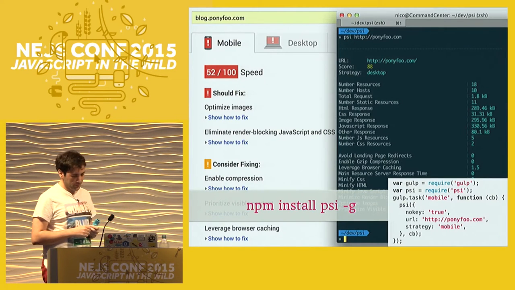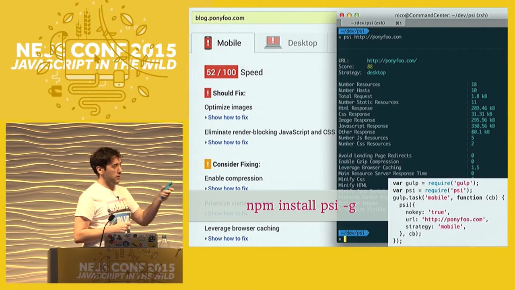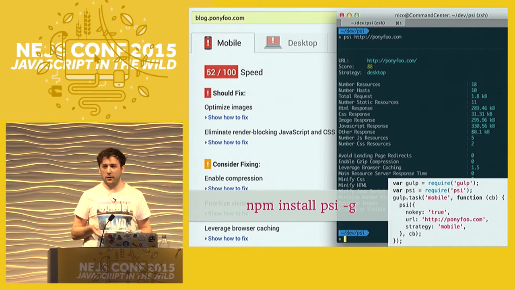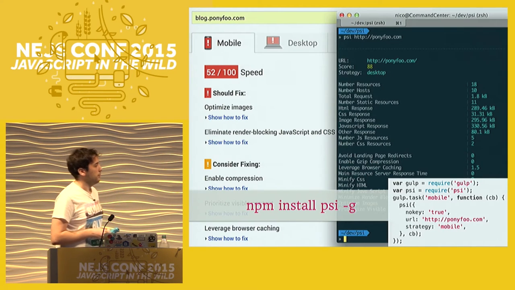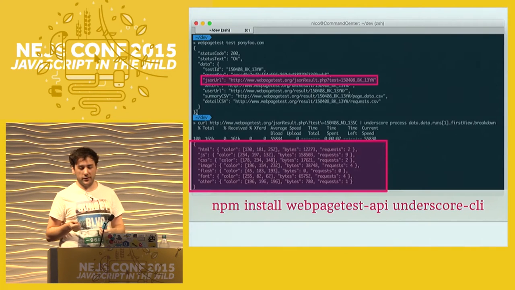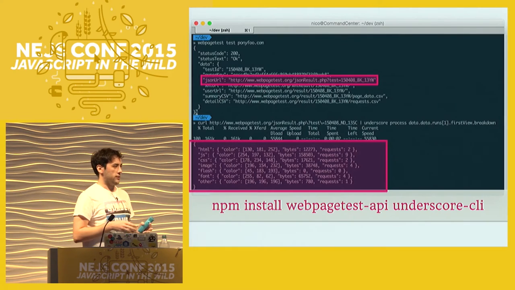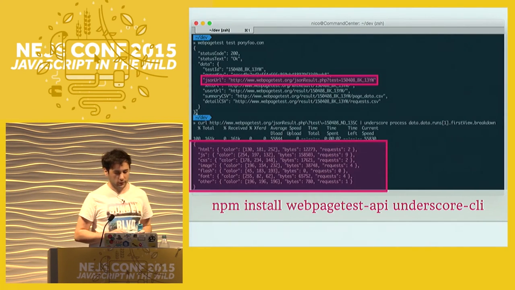You could use PSI, which is a Node.js module. You can install it and use it with their API, or you can use the command line tool. And there's also Grunt or Gulp tasks to use it. When you use the command line tool, you get the same report basically, but in text format, so it's easy to read. For WebPageTest, it's a little bit more complicated because, like I said earlier, you get put into a queue, so you have to request that first and then call the API until you get the results back. But the results are tremendous, so you should do it.